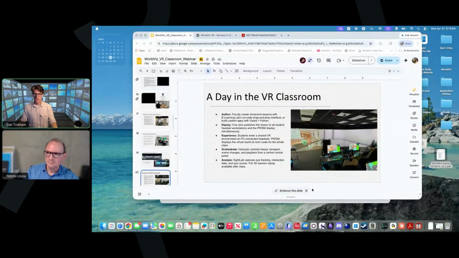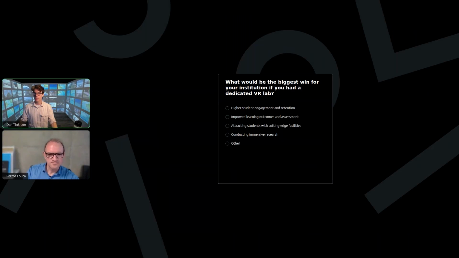So we have one more poll for you now that we're at this section. I'm going to go ahead and launch this poll. Now that you know a little bit about VR labs, we'd love to know what would be the biggest win for your institution if you had a dedicated VR lab. The options are higher student engagement and retention, improved learning outcomes, attracting students with cutting edge facilities, conducting immersive research, other.